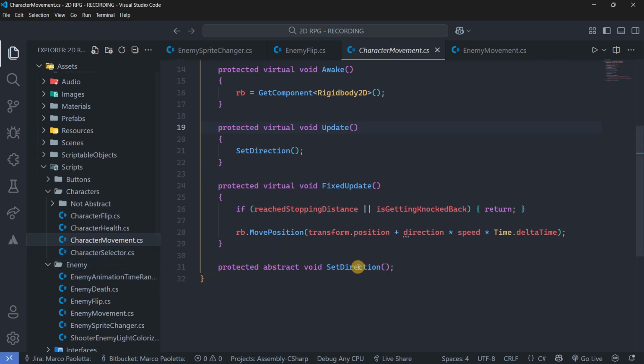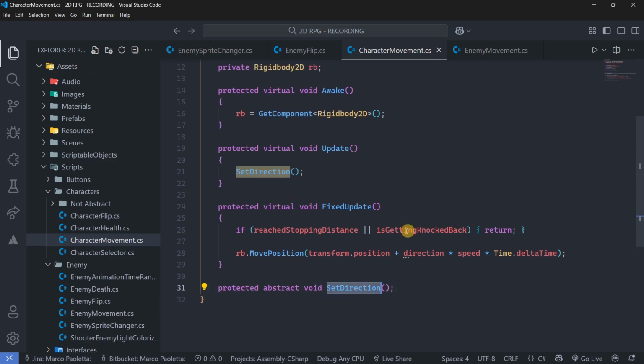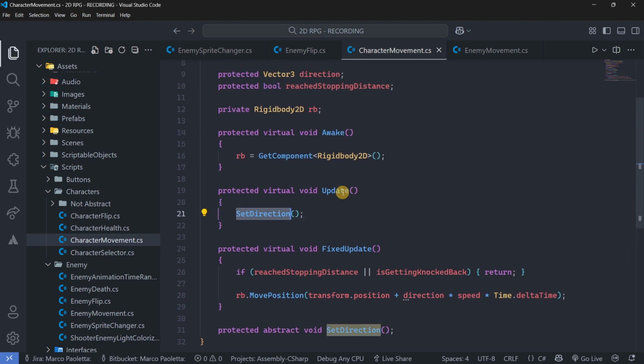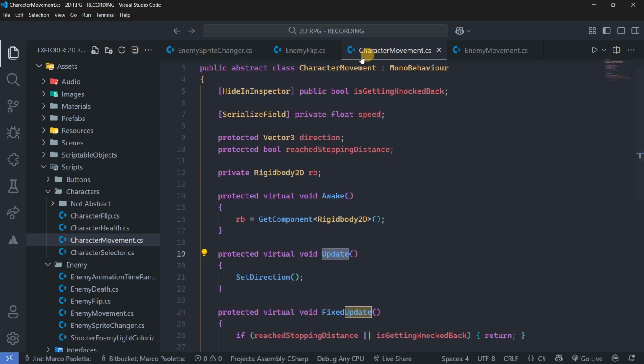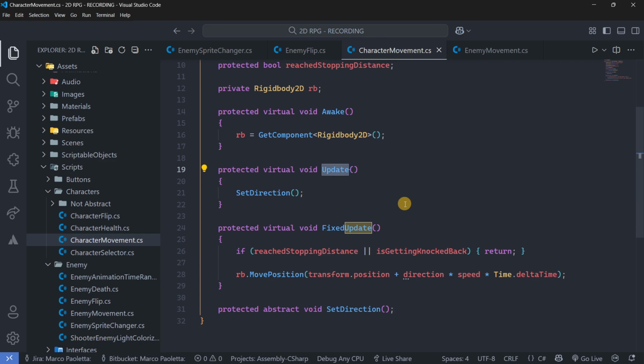So let me go to this method, to character movement. As you can see, this has a protected. It doesn't matter what protected is in this case. What matters is that this is an abstract function that is void. This is the same thing that we have in Godot. It basically means that this function returns nothing. And this set direction is always called in the update. So all the time, in order for the character to be able to move, it's calculating the direction.